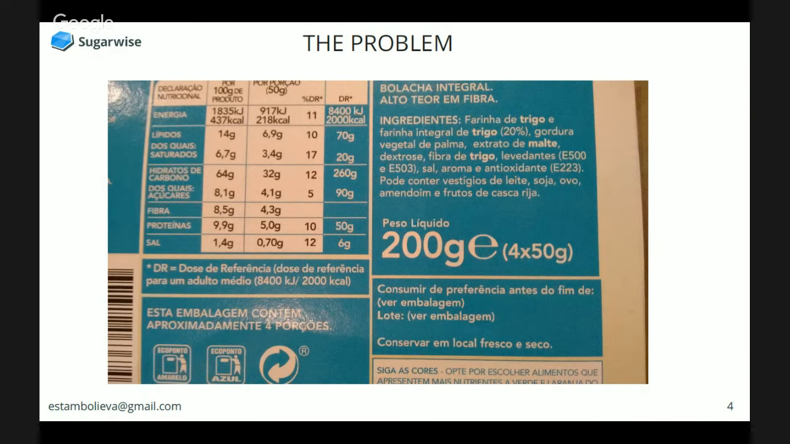So quick info about OCR, that is Optical Character Recognition.